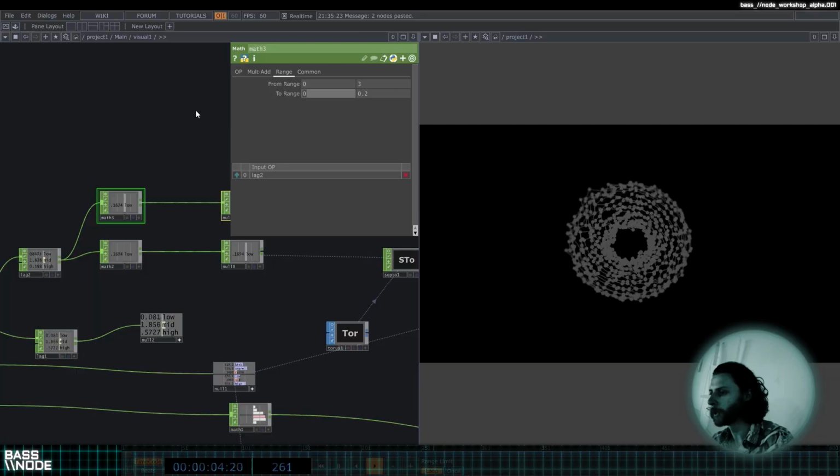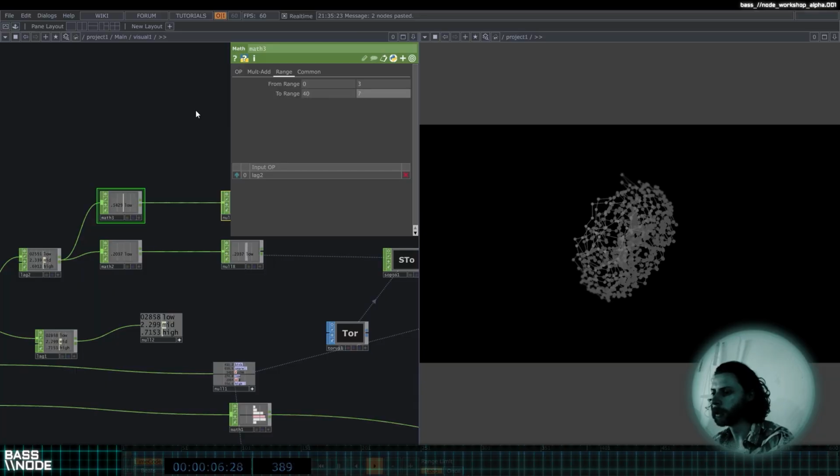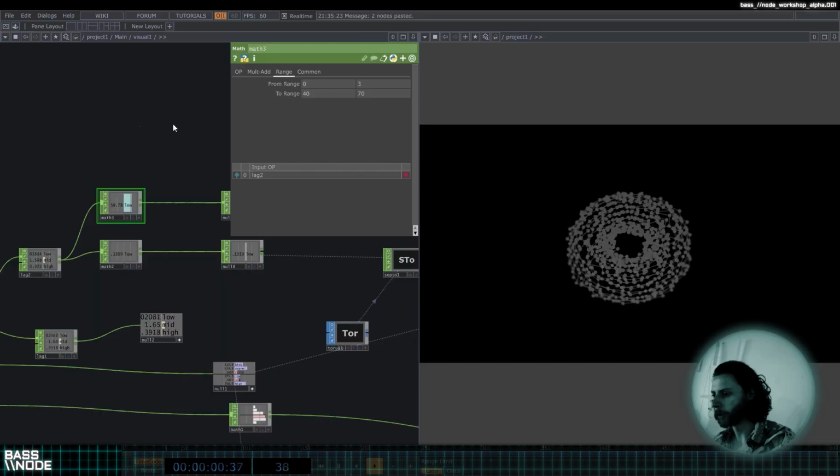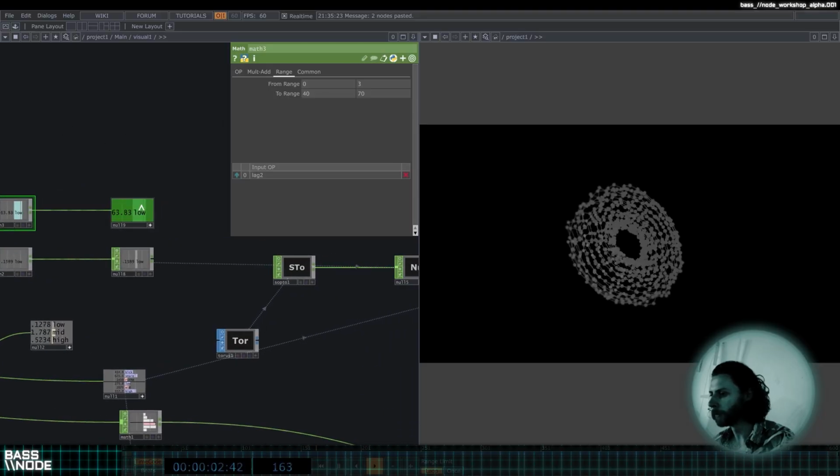So around 40 to 70 in here. If you hit tab, it'll go between these two, a quick way to modulate both values.